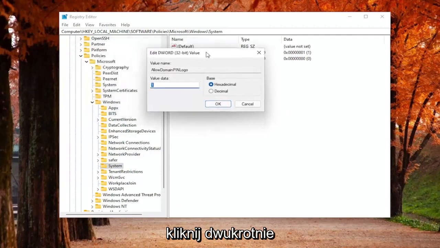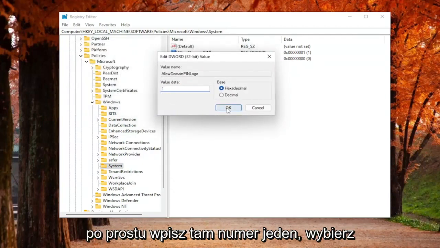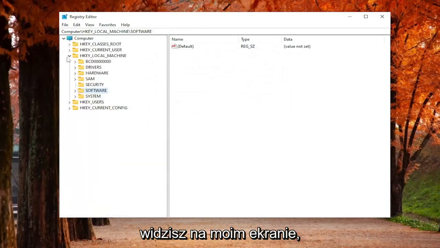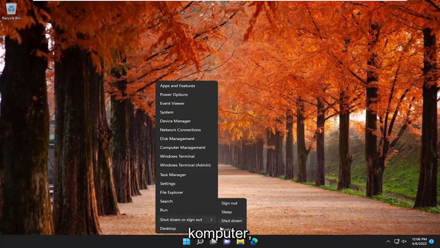Double click on it. And you'd set the value data to 1, so just type the number 1 in there. Select OK. And then once you have it, as you see on my screen, go ahead and close out of the registry editor and restart your computer.